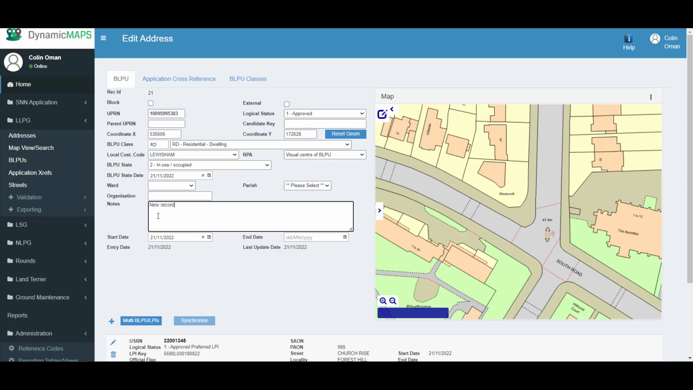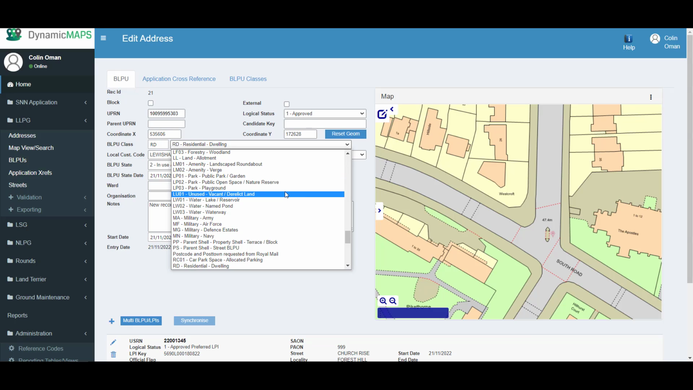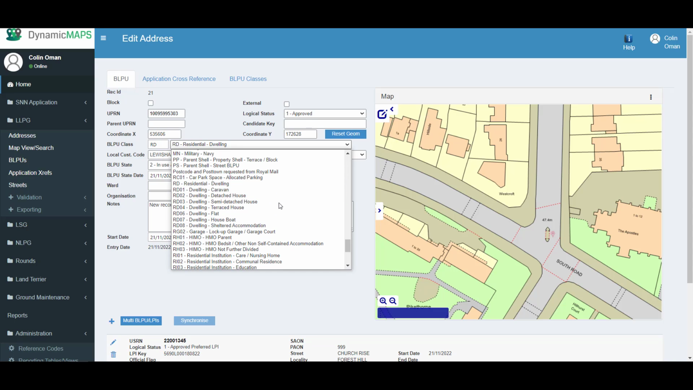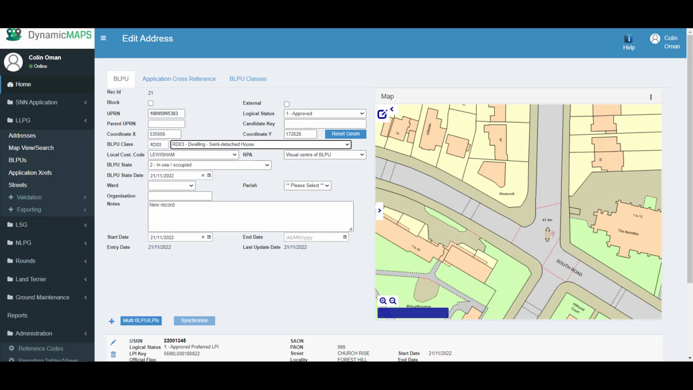We've also got a number of drop-down boxes, so we could, if we wanted to, change the logical status from approved to a different value. We could change a BLPU state to another value. But in this case, let's change the BLPU class. So let's change it from RD residential dwelling, and let's say that it's RD03. So we search down the list there, and we're looking for RD03, which is a semi-detached property. If we wanted to, there's other drop-down boxes such as the parish, and we could put those details in, or the ward, we could put those details in if we wanted to.